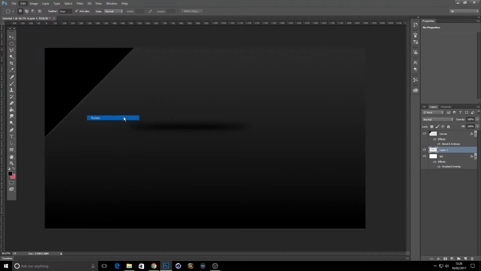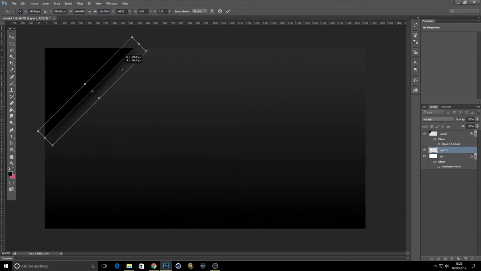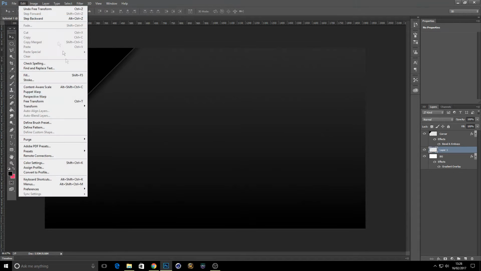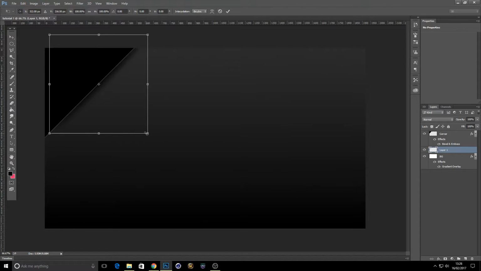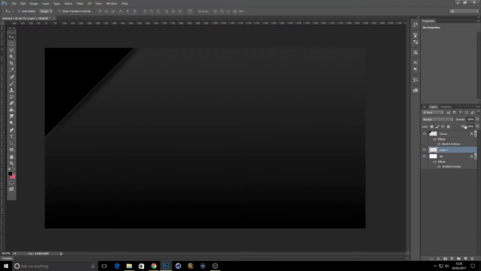And then we're going to rotate this. Put that up there. Edit, transform, free transform. And then we're going to knock that down to about 50 so it's not too intrusive. So we've got a little bit of a shadow there.